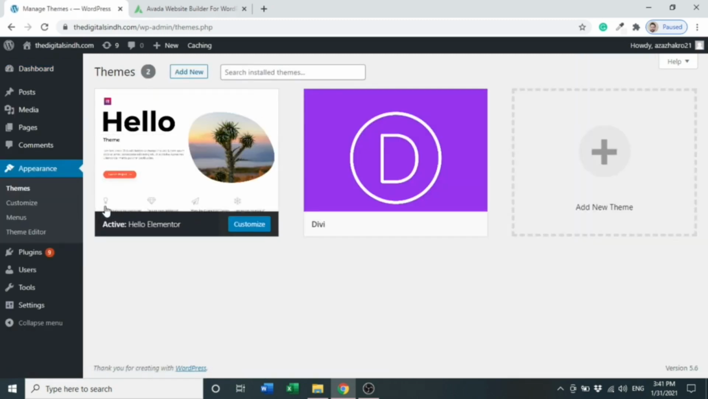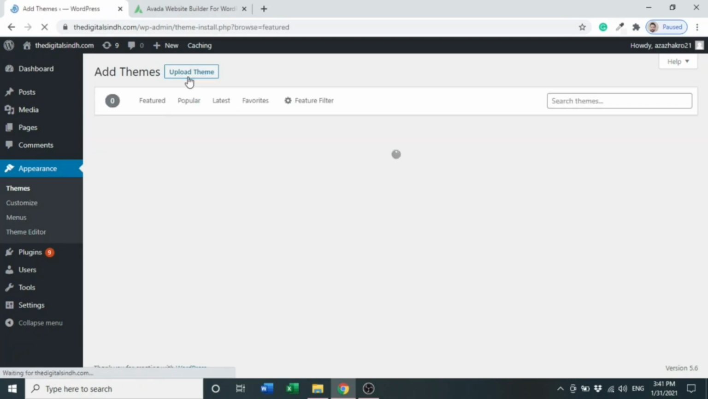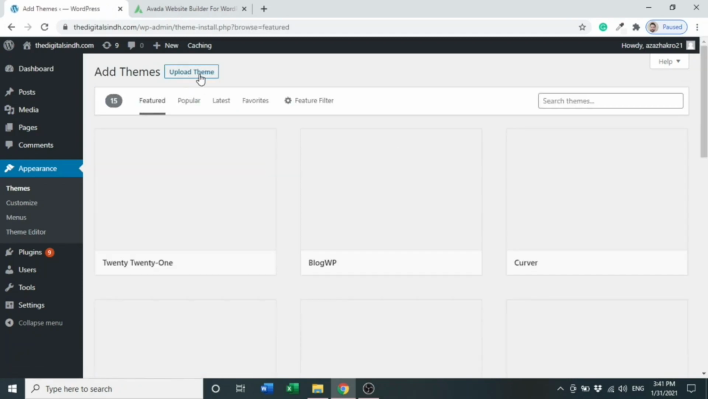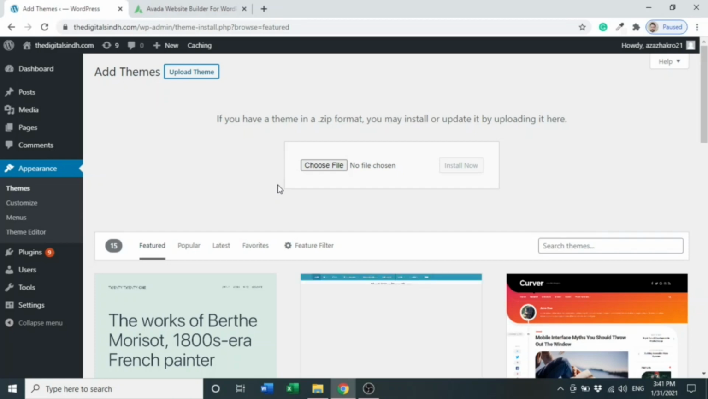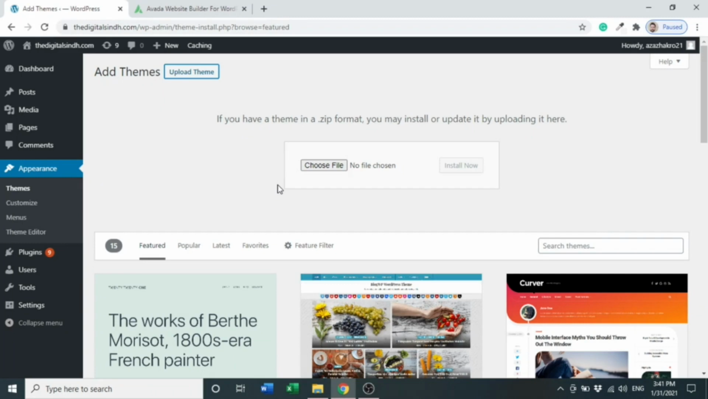Here you can see the Add New option at the top, so click Add New and then Upload Theme. Here we choose a file. It will be a zip file when you download from Theme Forest or the Avada website. So let's click Choose File.